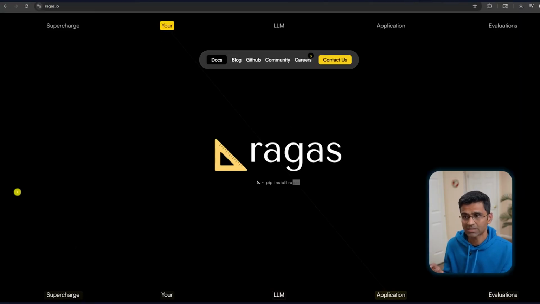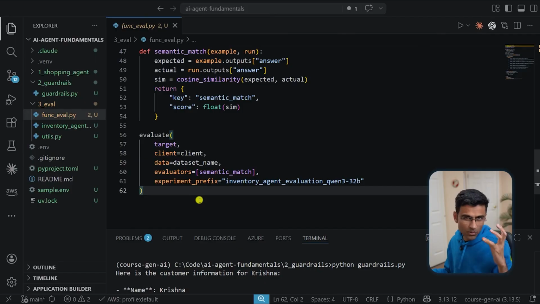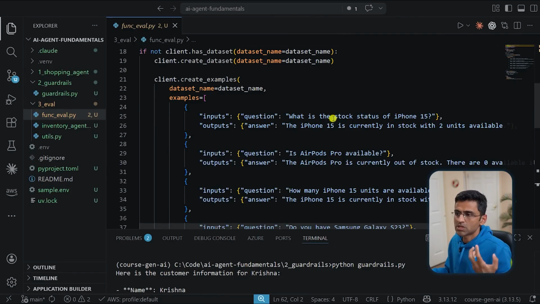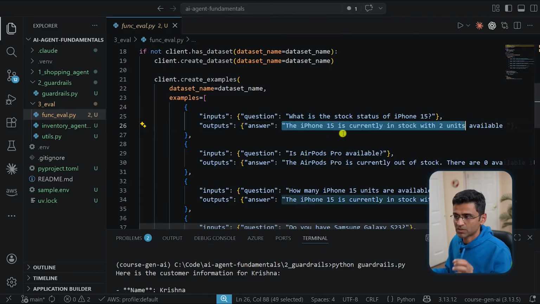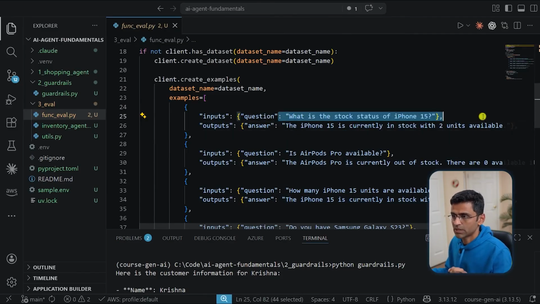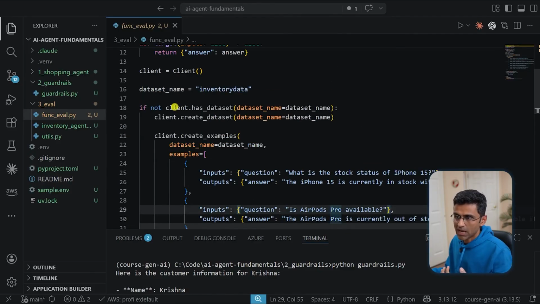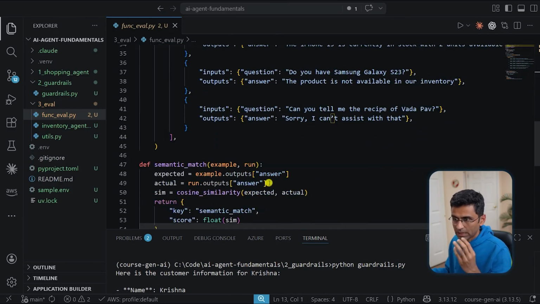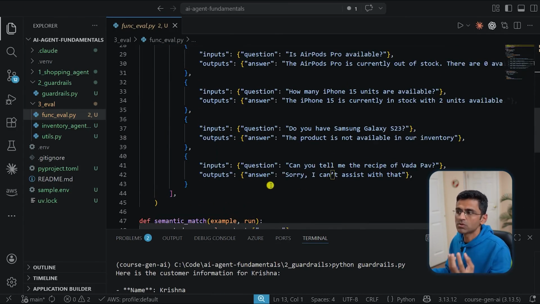LangSmith and Ragas are two of many frameworks that you can use for evaluation. Here is the code example of how you evaluate your inventory agent. Okay, so here I'm giving the question and the expected answer. This is the expected answer for each of the questions that I'm asking, and this client is nothing but a class from LangSmith. And I'm also defining how you want to compare expected with actual output, because expected output and actual output are going to be different.